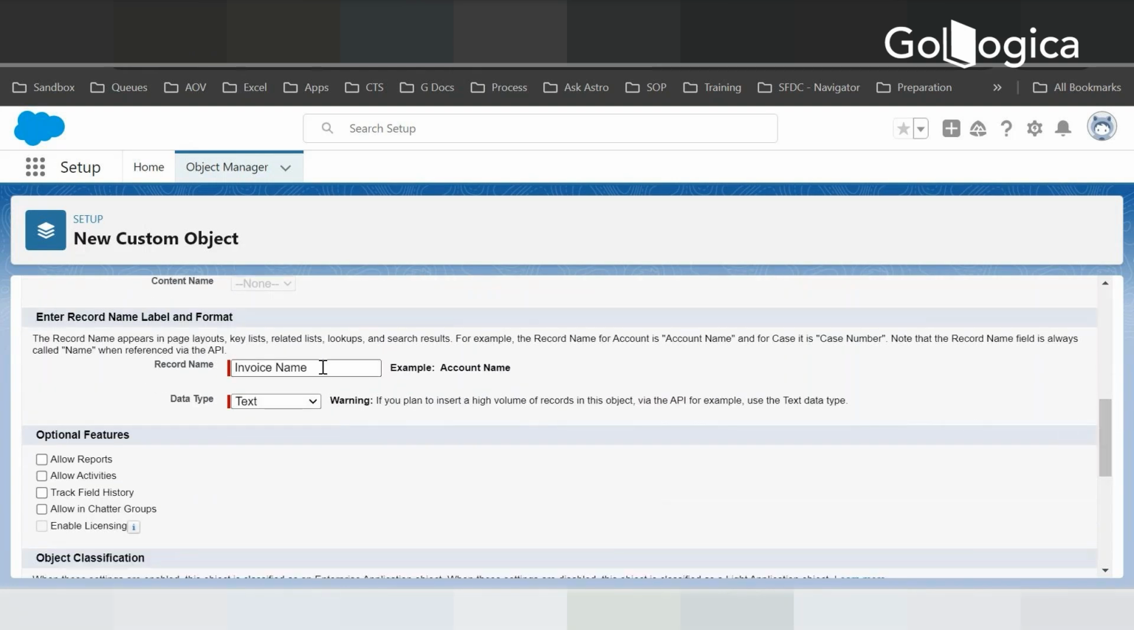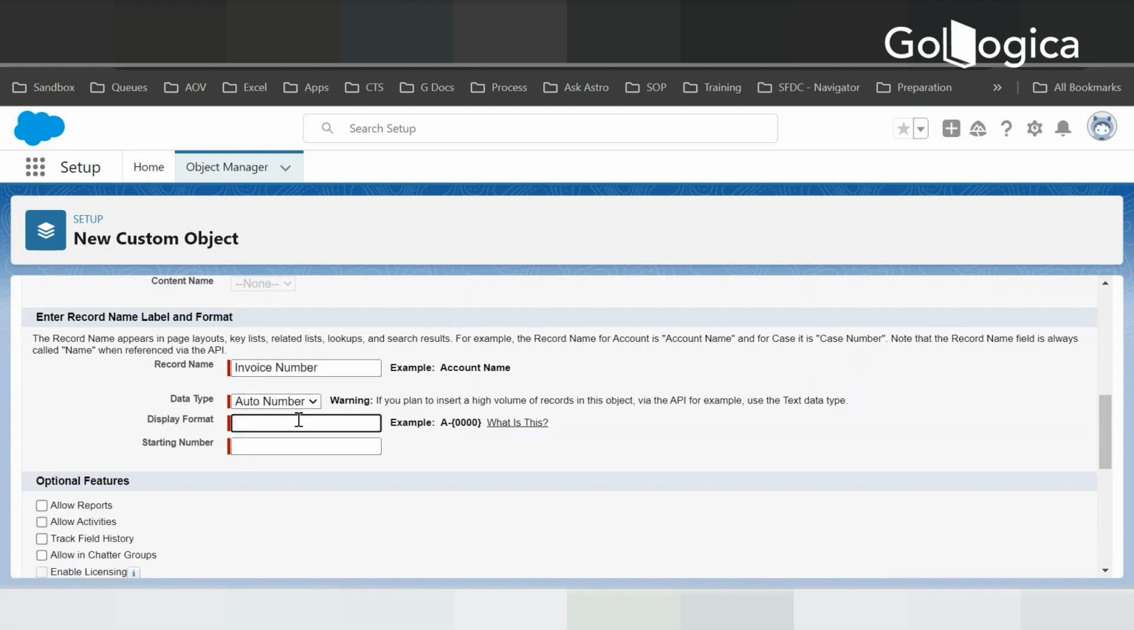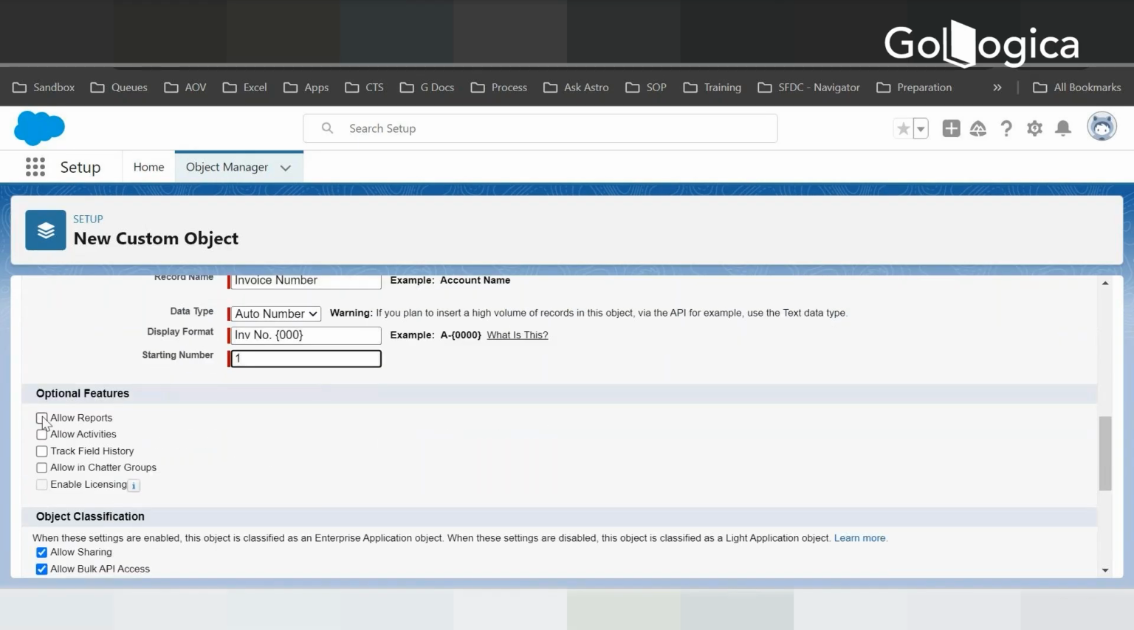Now invoice will have a number, auto number, and say INV number. Your voice now is breaking. Hello. Yeah, can you please repeat one more time what you just said?